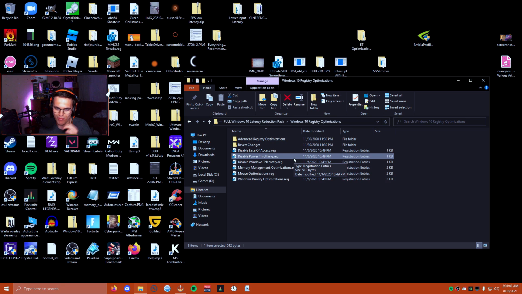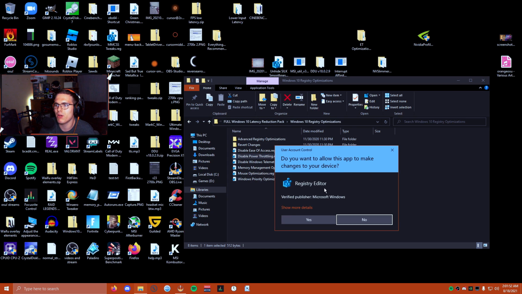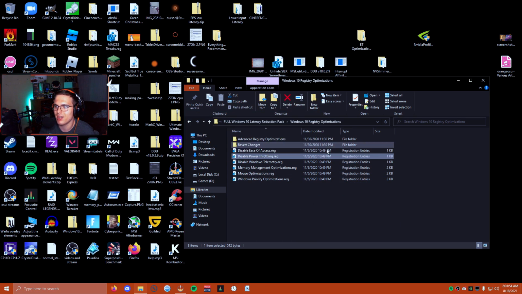Now, if you really want to push the performance out of your laptop and you don't care about those temps, or you just have a Mullen laptop like I do, then you can go ahead and right click on this, hit merge, hit yes, and then you're done.